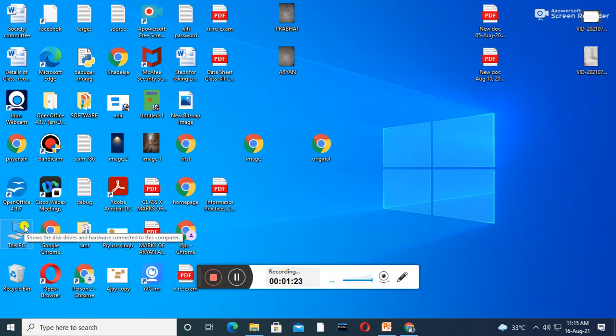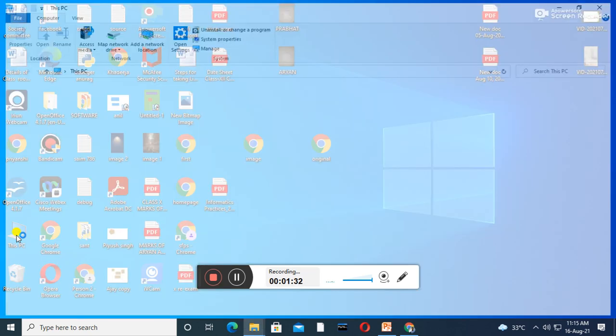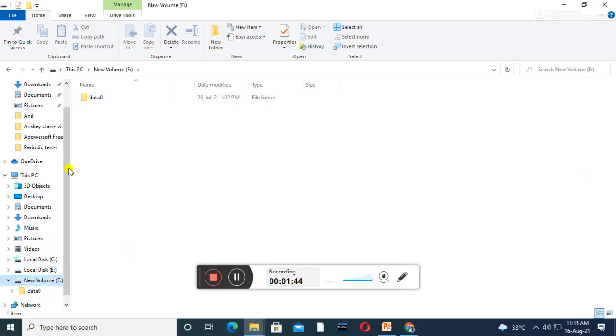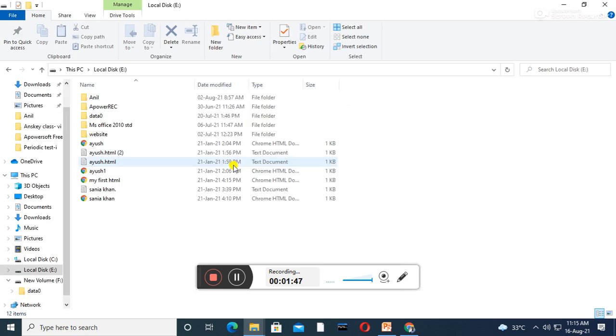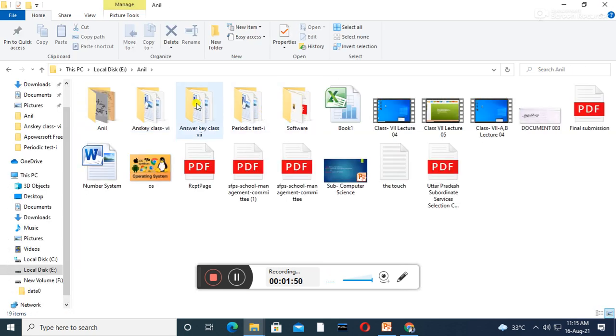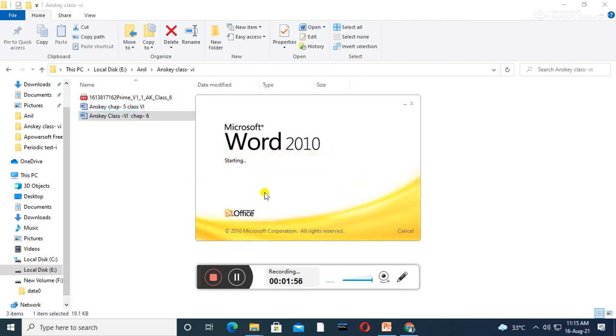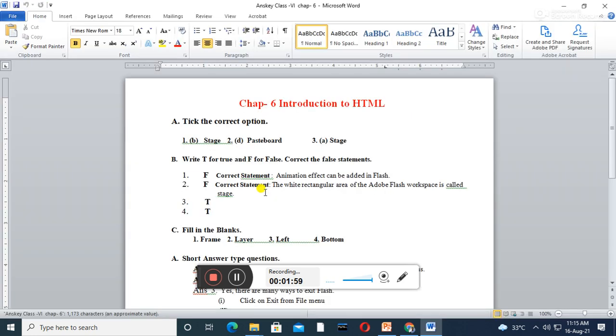your exercise contains tick the correct option, true false, fill in the blanks, short answer type questions and long answer type questions.